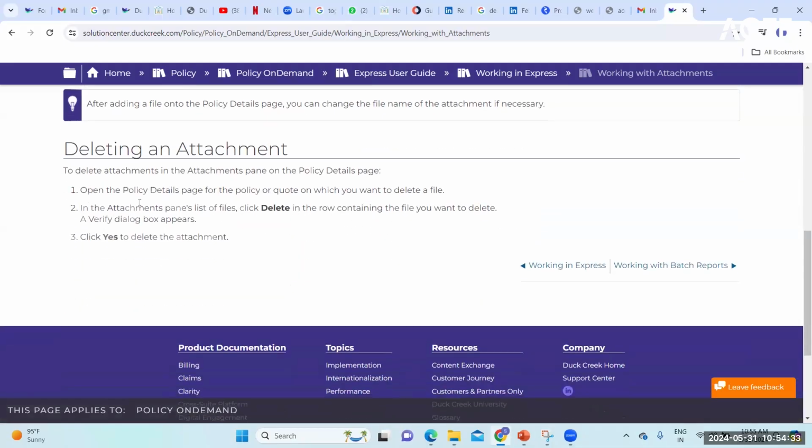Deleting an attachment. How do you delete it? Open the particular policy where you want to delete the attachment. In the attachment pane, in the row containing the file you want to delete, right click on it and click on delete, or you can see a delete icon. Then click on yes to delete.